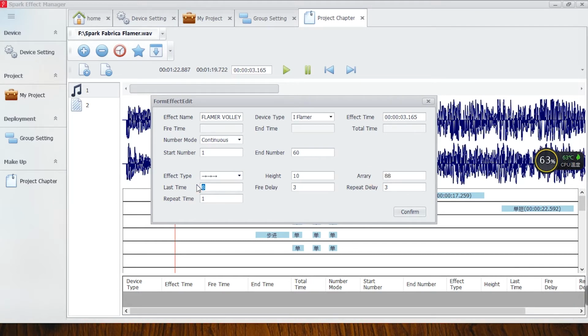Last time. It means the duration of each device. This doesn't work for the flamer because each preset firing sequence already defines the duration. But the last time you input should not be longer than the preset time of each firing sequence.